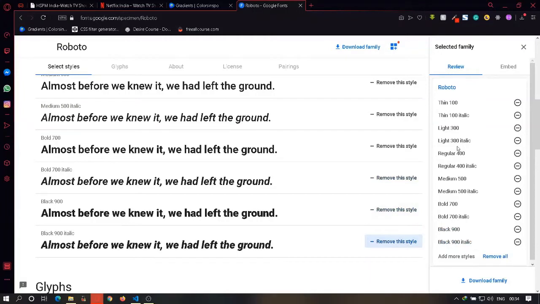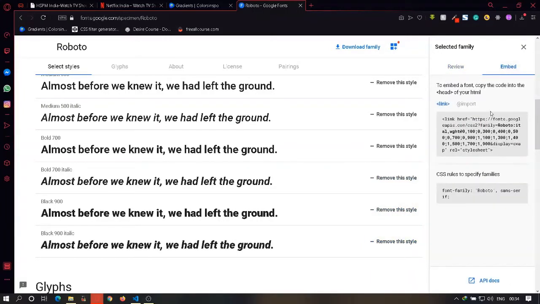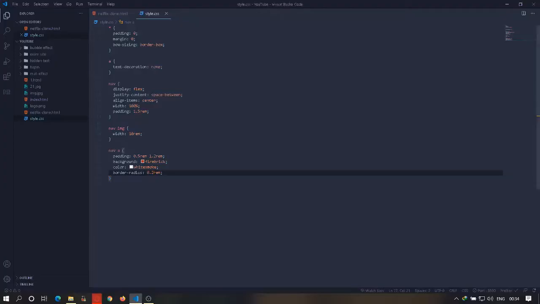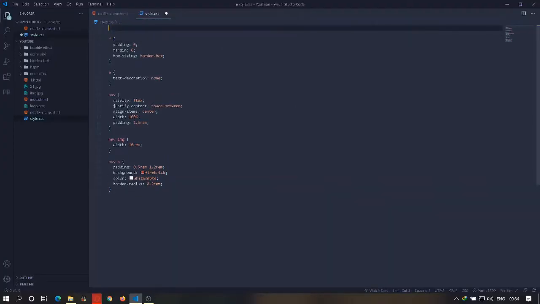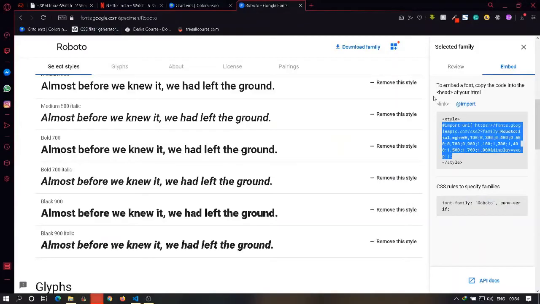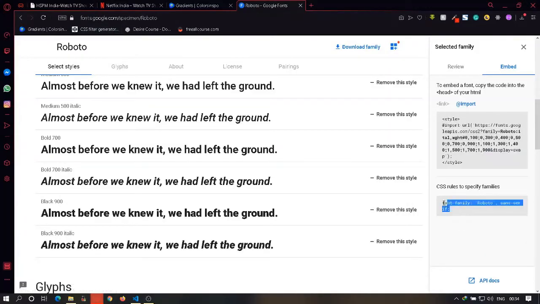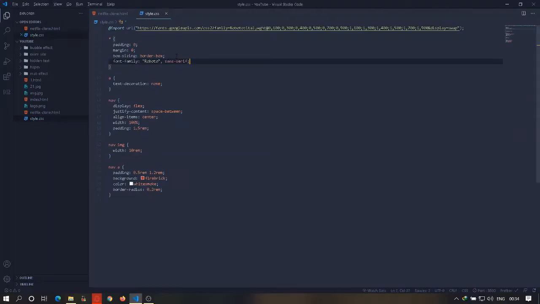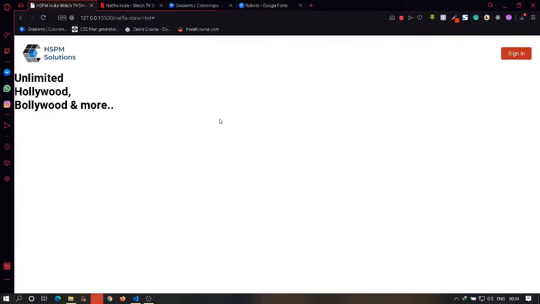Once you have selected all the styles that you need, go to the embed section, and in here click on import, because we are going to import it into our CSS. So basically you need this import statement in here. Let's add this to our CSS first, save this, and then let's copy this code. This is how we are going to set the font family. Let's put it in the star selector, so everything will now have a font of Roboto. You see it already looks way better than it used to.